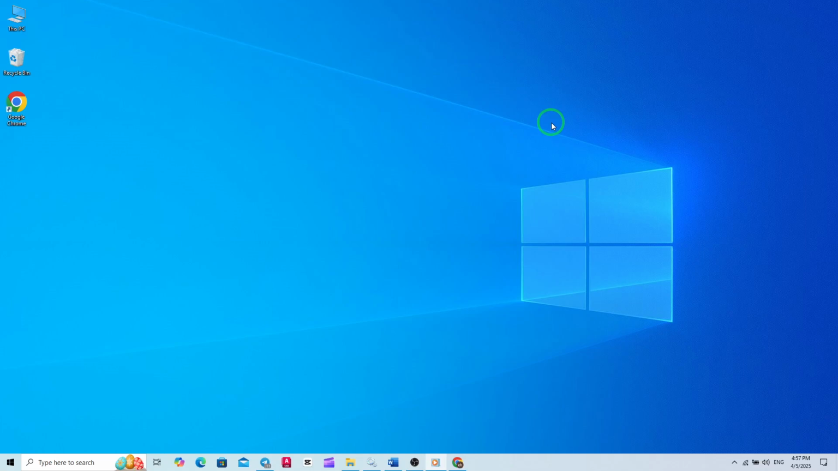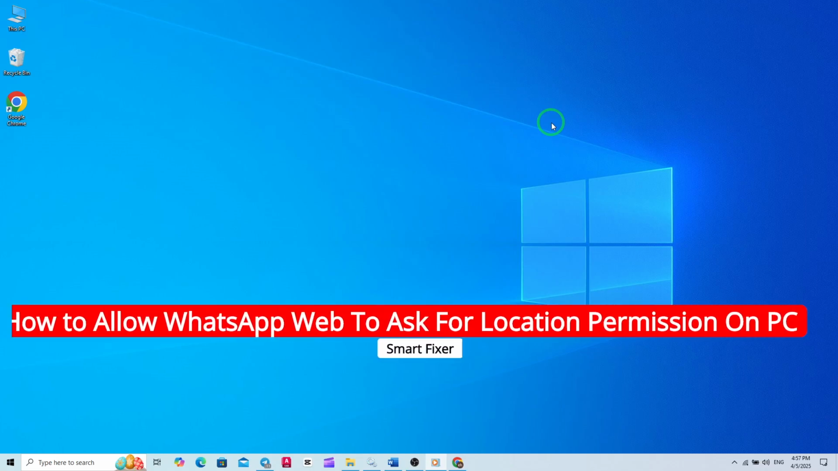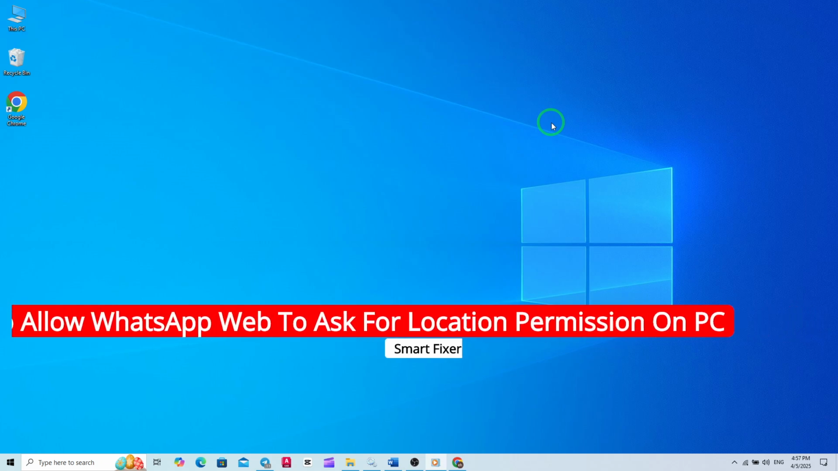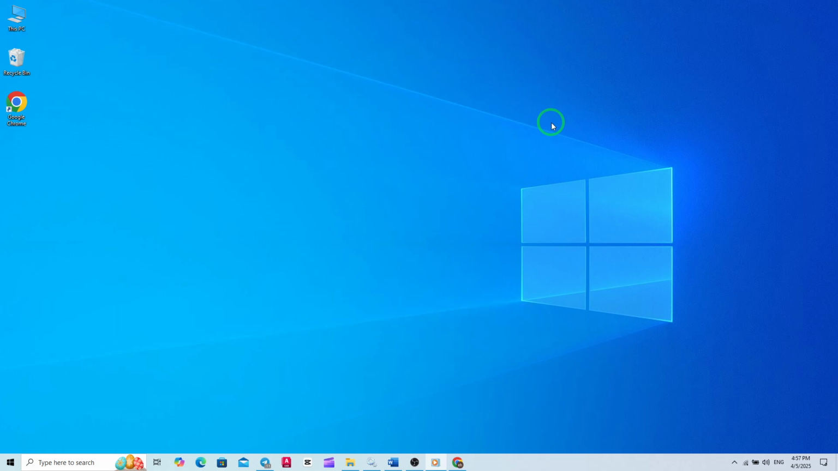Welcome to our tutorial on how to allow WhatsApp Web to ask for location permission on your PC. With the latest update, managing your location settings has become even more user-friendly. Let's dive into the simple steps to set up this feature.